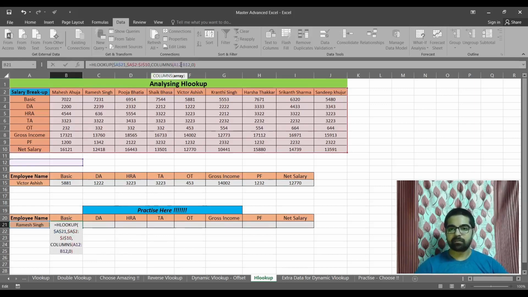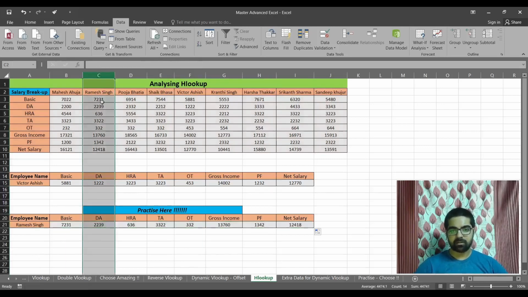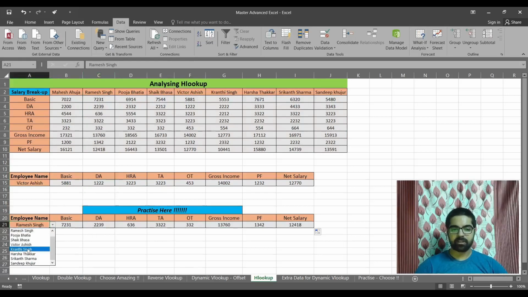Select it. Press F4 because we have to fix the first one. Bracket close, 0, enter. Now just drag it, my dears. See, you got the data. Amazing. Here we have 7231, 2239, 636, 332, 13760, 1342, 12418. See, on the basis of my data, with just one click our data is getting updated.